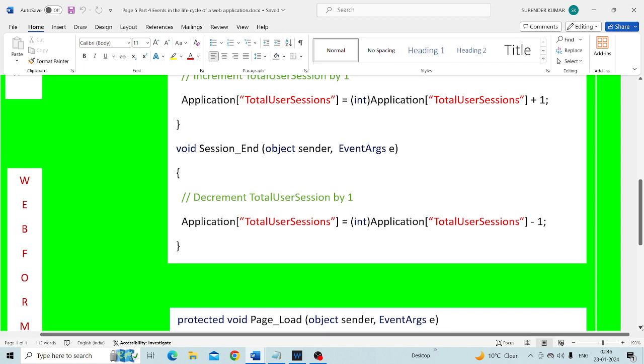now, how do you determine a session has ended? That is determined by the session timeout attribute in the web.config file, and the default is 20 minutes. So whenever an existing session expires, decrement the total user sessions value by 1.